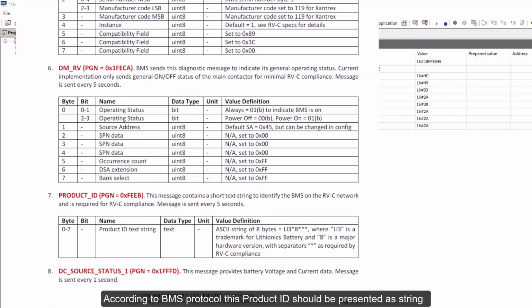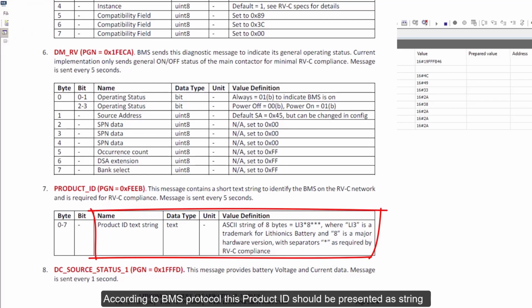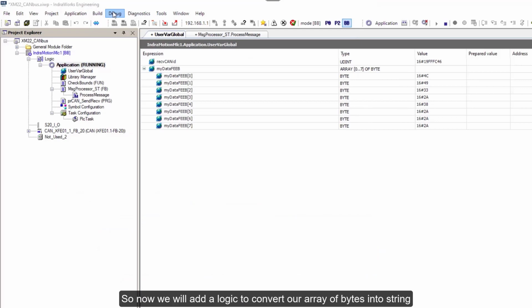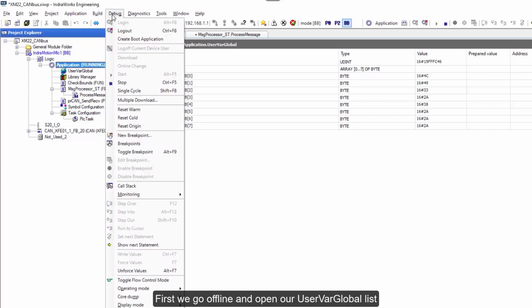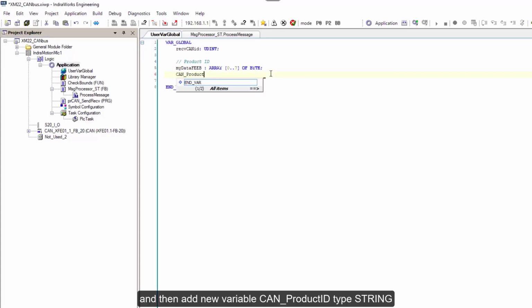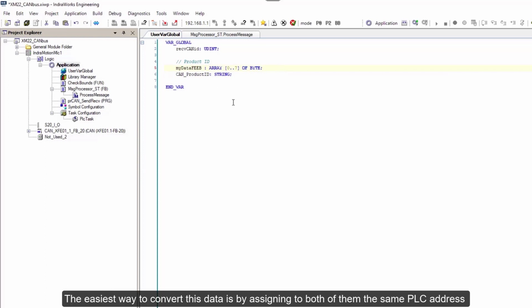According to BMS protocol, this product ID should be presented as string. So now we'll add the logic to convert our array of bytes into string. First we go offline and open our user variable global list, and then add new variable CAN product ID type string.